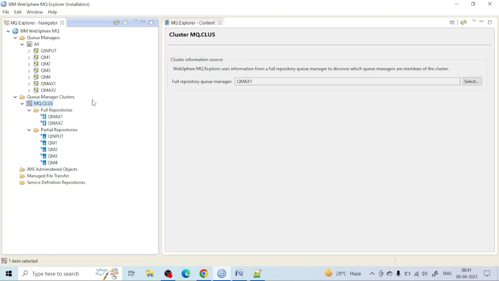Now our task is to send a message from this queue manager to all of these. Getting my point? Our task is to do that. So how can I achieve that? You have to see that. Let me create the queue, but before that, let me show you the concept so that you can understand it very easily.